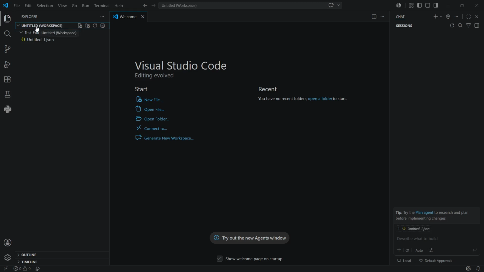Once the Explorer is open, you'll see your project's file and folder structure. Navigate through the folders to find the file you want to move. If folders are collapsed, click the arrow icon next to any folder name to expand it.